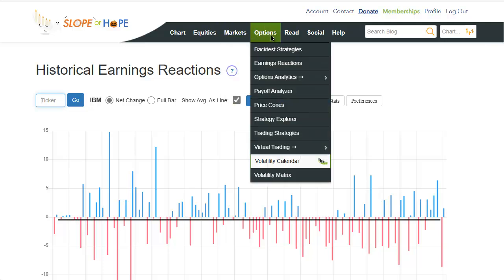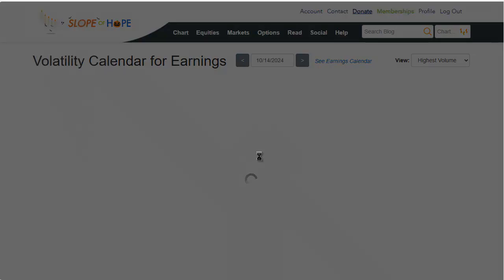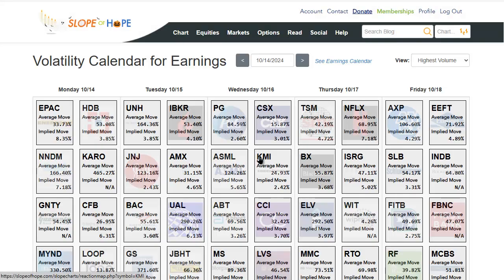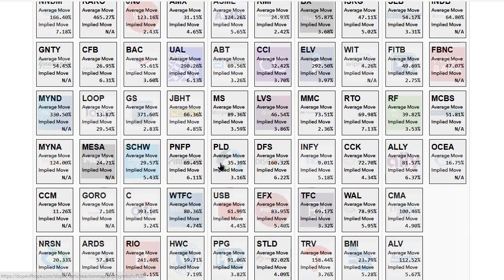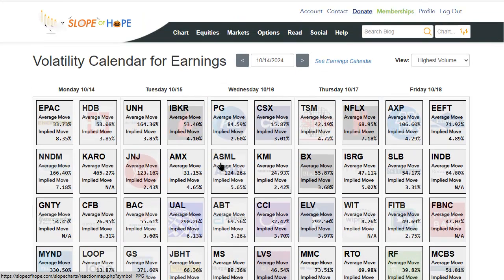Now, also related to the earnings season, the volatility calendar. And for options traders, this is especially useful. And this just breaks down day by day what the big earnings announcements are, what their average moves are, and what the implied move is. So that's the volatility calendar.